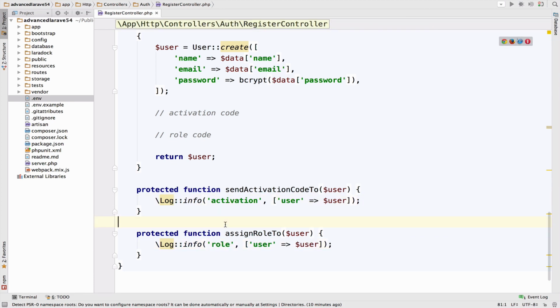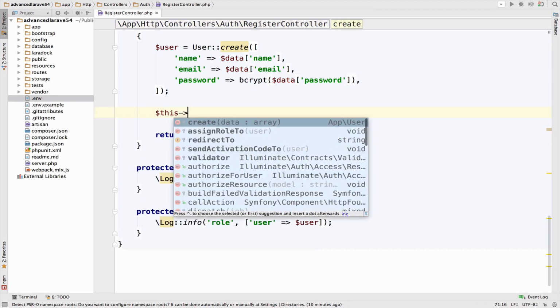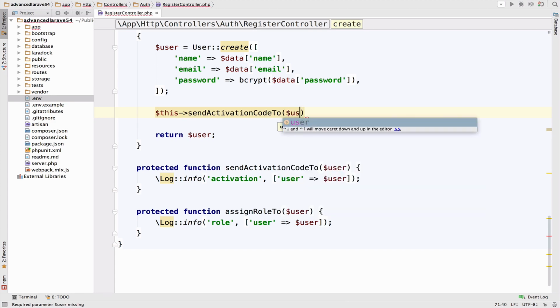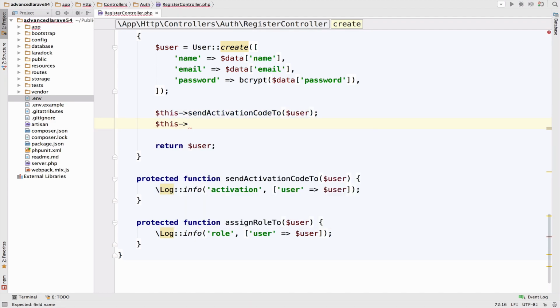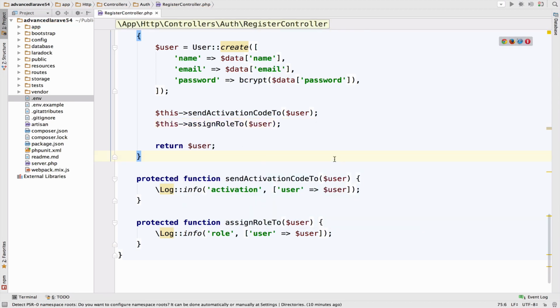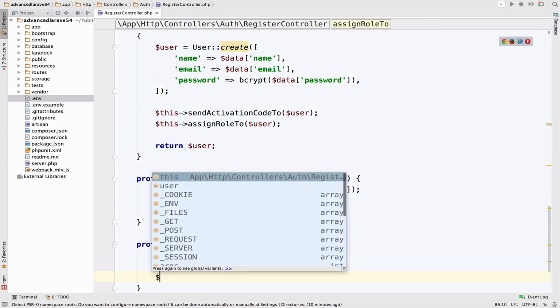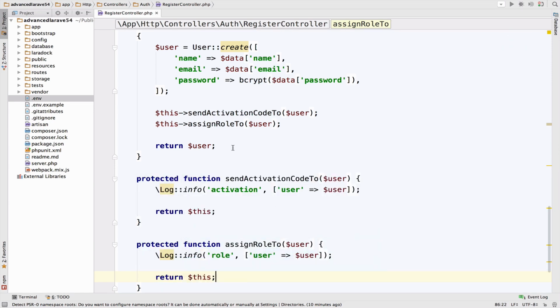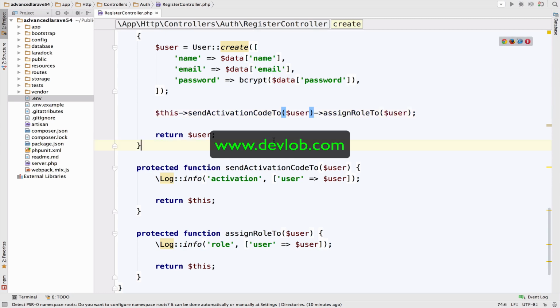Of course, now we have to call the functions inside create. So we can say here this send activation code to user, and we also pass the user, and again this assign role to user. Or what you can do is chain the methods. So simply return this here and also this here. And after you do that, you can simply do it like this in one line.